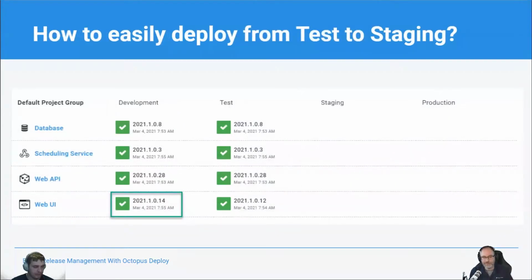Because I'm Adam, I'm going to put you on the spot. Let's say we have a configuration like this. What release would be picked when I want to deploy from test to staging for the web UI? Because what we want is the 1.0.12. But how do those steps pick the latest release?